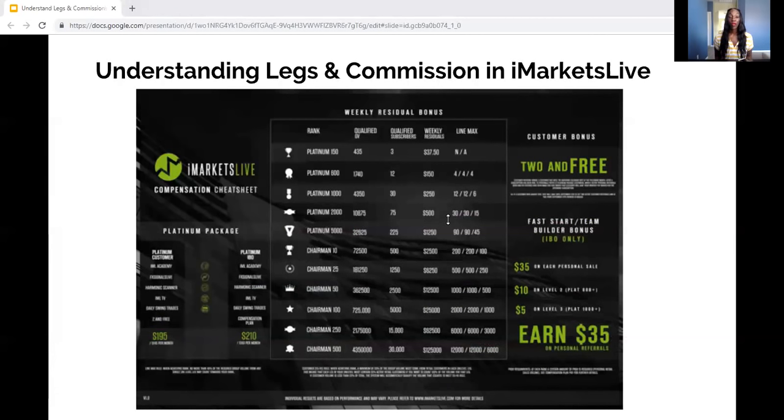And you want to make sure that the good thing about the back office is that it's going to tell you where your existing rank is and what you need to reach the next rank. So you'll see that on your dashboard, there's an option there, and it's going to tell you what you need to get to your next rank, how many more customers you need, how much more volume you need. But let's go ahead and look at Platinum 1000, for example.